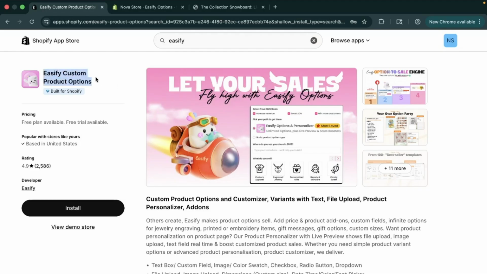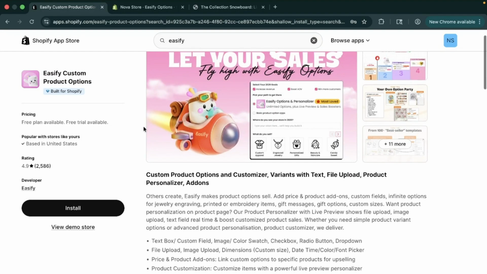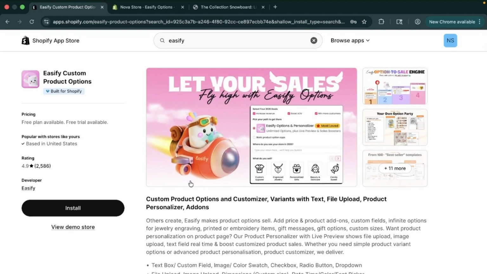For this, I am using Easify Custom Product Options app. I have downloaded this from Shopify App Store. So go to Shopify App Store and check for Easify Custom Product Options. Then you can see the results like this. On clicking this, you can land on the installation page as shown in the figure.